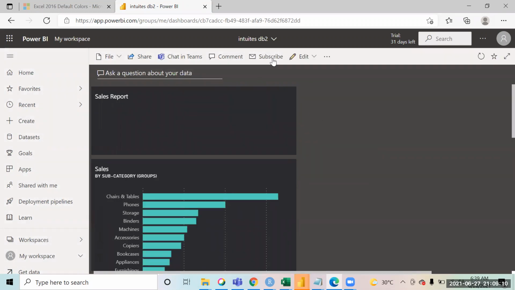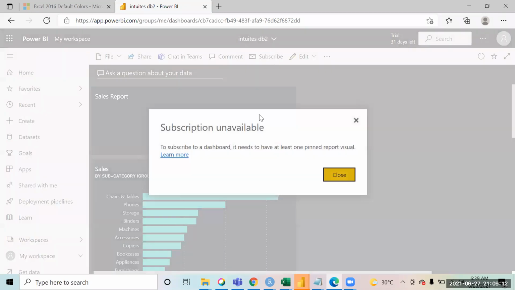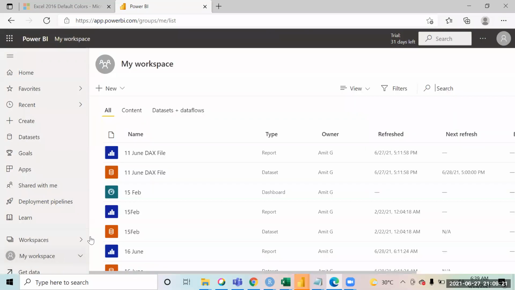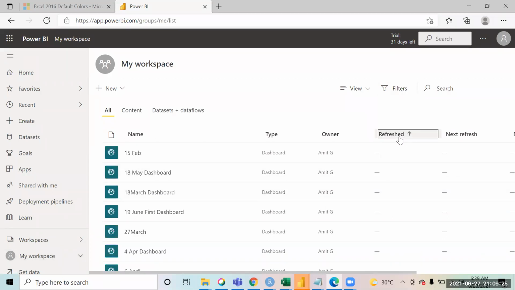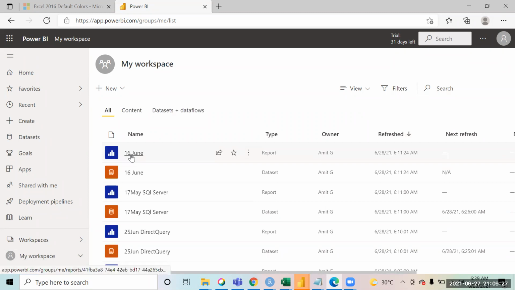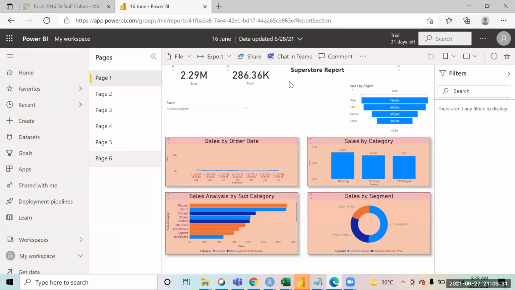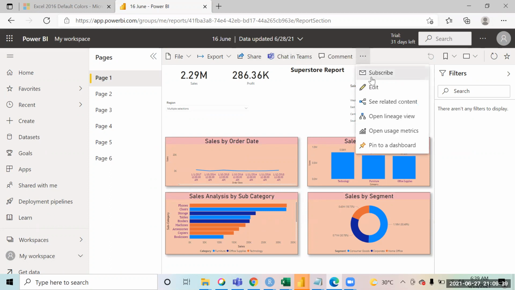Then you have an option of subscribe also. If you click on subscribe, we don't have a report to this right now. So basically, subscribe is more useful on the reports that you create. In the subscribe, what happens is, for example, if you open any report and you give the subscription to any person, he will receive a weekly email that this is the latest report that you have.